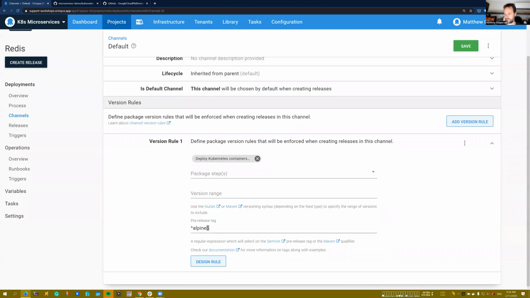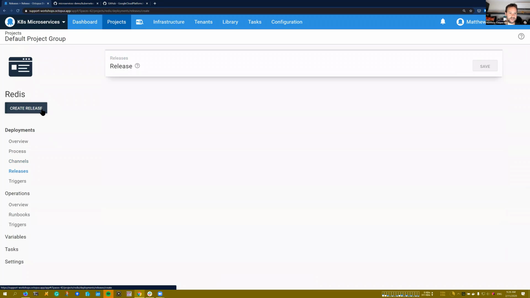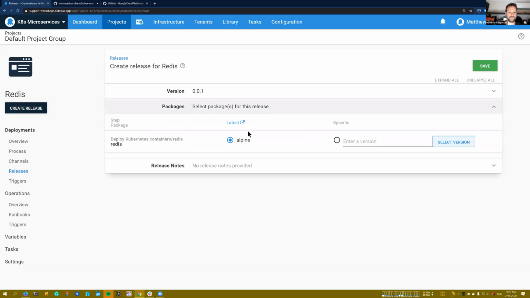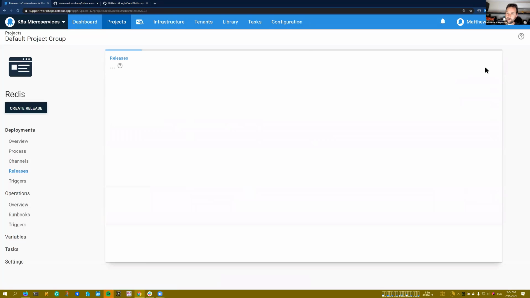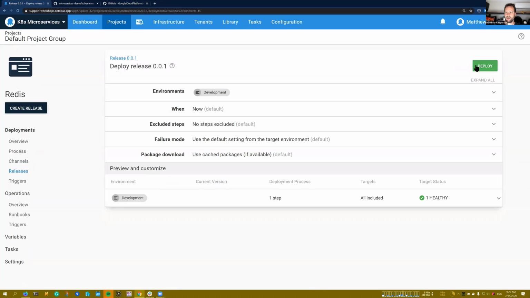Versions that are just plain text are considered basically 0.0.0 version. And to enforce that as part of a version range, we use this rule here, which says basically any version less than 0.0.0. And that works because any version with a pre-release tag is considered to be less than just a plain untagged version. So if we set that up there and go to create release, yeah, we'll see that that particular tag has been selected for us. So we'll go ahead and deploy that one.